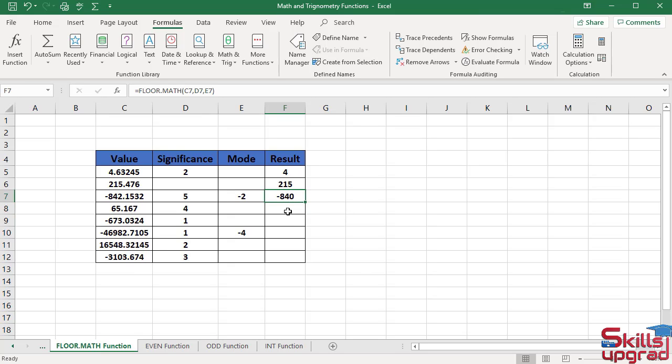Paste the same formula in these cells. Double click. In this way, the FLOOR.MATH function is used.